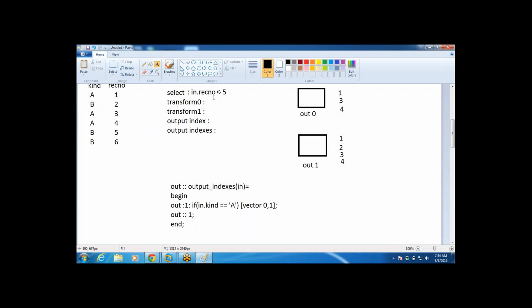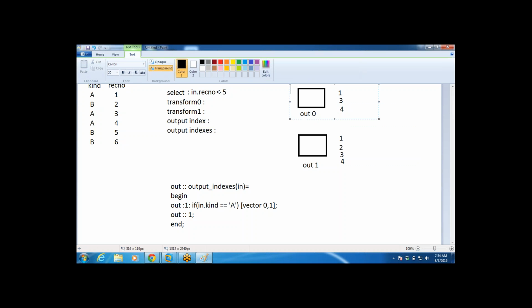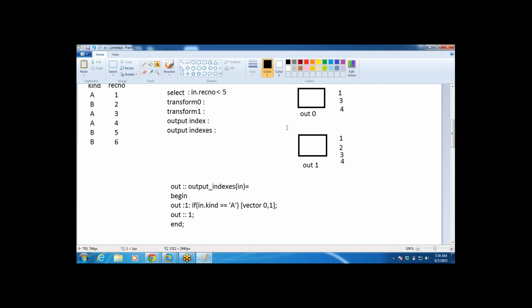Again the fifth record comes. Here the select will not be satisfied, 5 less than 5, condition fails. So immediately the sixth input record will be read, 6 less than 5, no, condition fails, and there are no records to process. So here the control stops. So this is how the records will be in each of the files: 1 3 4 for the out 0 and 1 2 3 4 for the out 1.